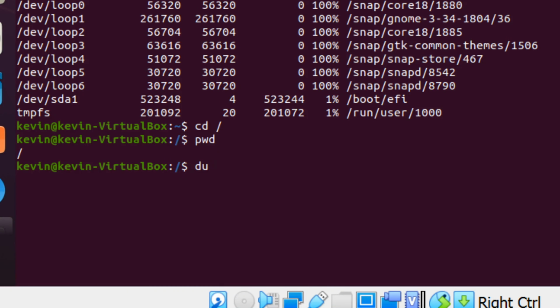So that's the difference between df and du. df shows you a grand picture of the whole system. du shows a snapshot of a specific directory you're wanting to look at.